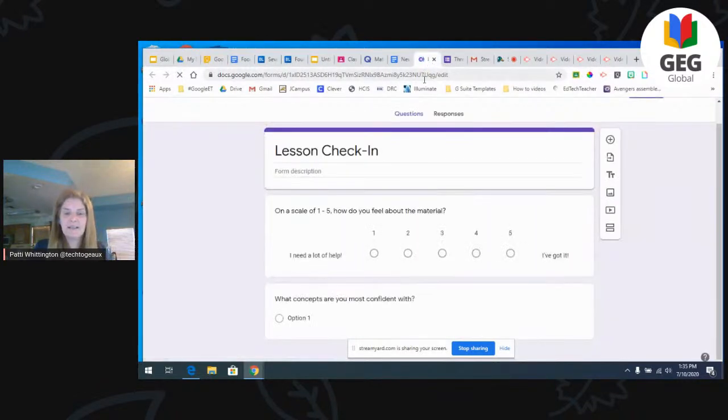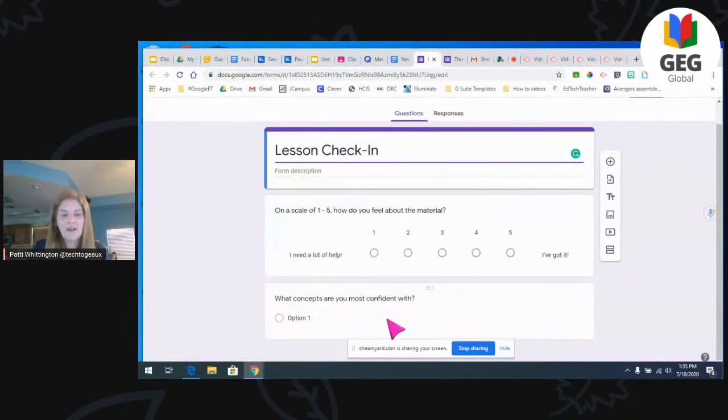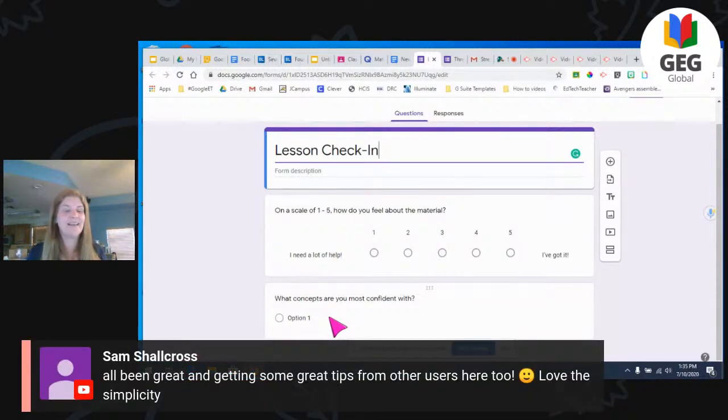Okay, so let's say it's the end of the week, end of the unit. You want them to check in to see, okay, how are you feeling about this material? And what concepts are you most confident with? Now, most kids, if they put one right here, we know this question, they're going to put nothing. I don't feel confident with anything. But as teachers, we know that there's something that they understood, even if they don't think they did.